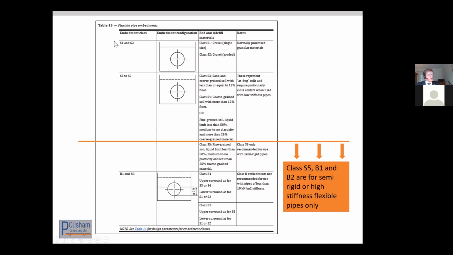So for flexible pipes, they're all class S, full bed and surround. Very different to the rigid pipe embedments. You've got S1 and S2, which is your single size gravel or your graded gravel. And then your S3s to S5s are your sands or your selected as-dugs. When you get to the lower quality selected as-dugs, your S5s or your B1s and B2s, they're not for normal flexible pipes. These are only for the semi-rigid pipes or the really high stiffness flexible pipes.